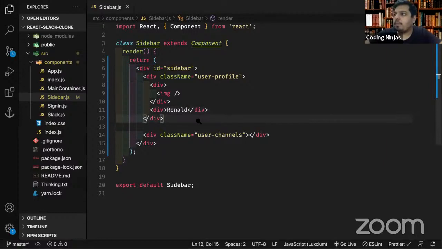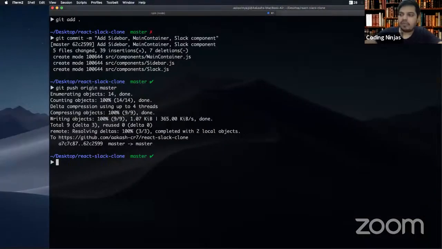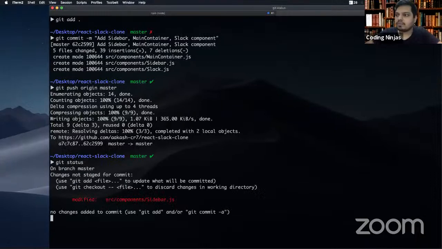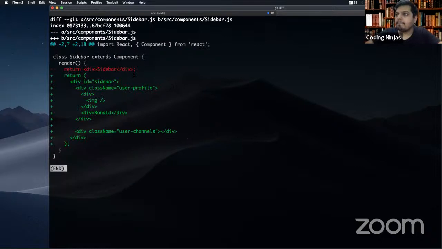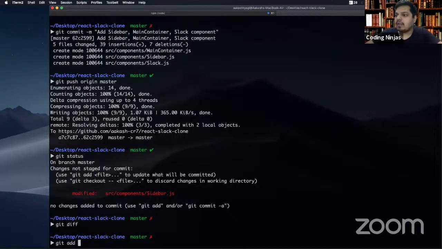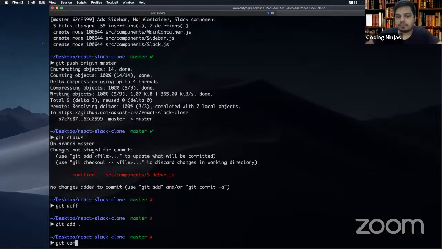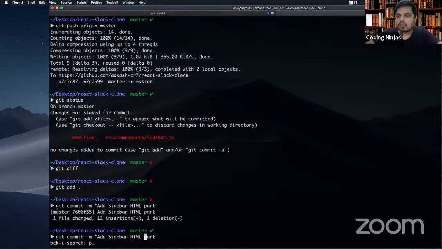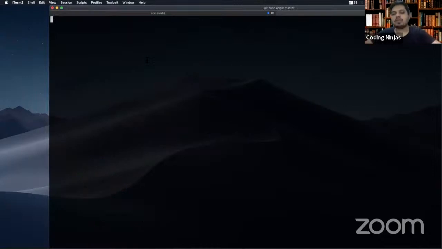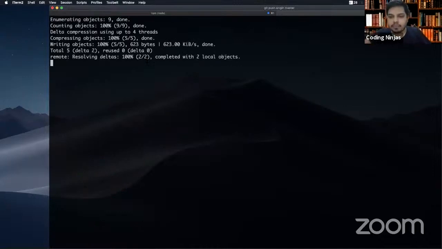And let me just quickly push this one also if there is anything left. So I'll add this. Add sidebar HTML part. Okay, guys, so I pushed the latest code onto the GitHub, right?